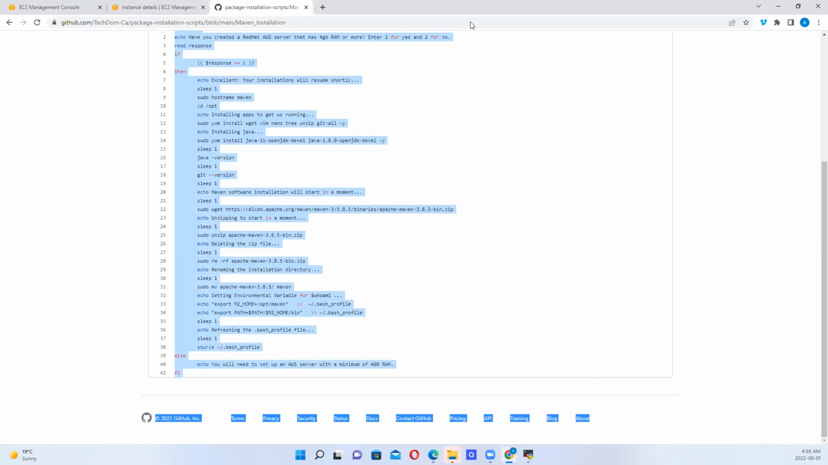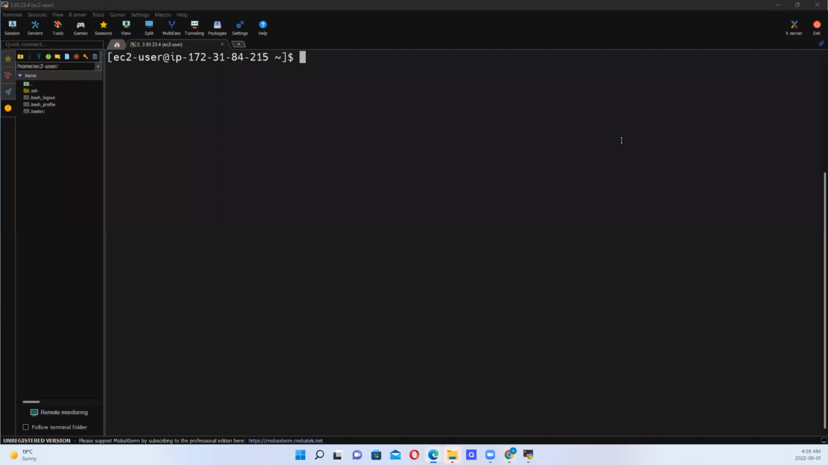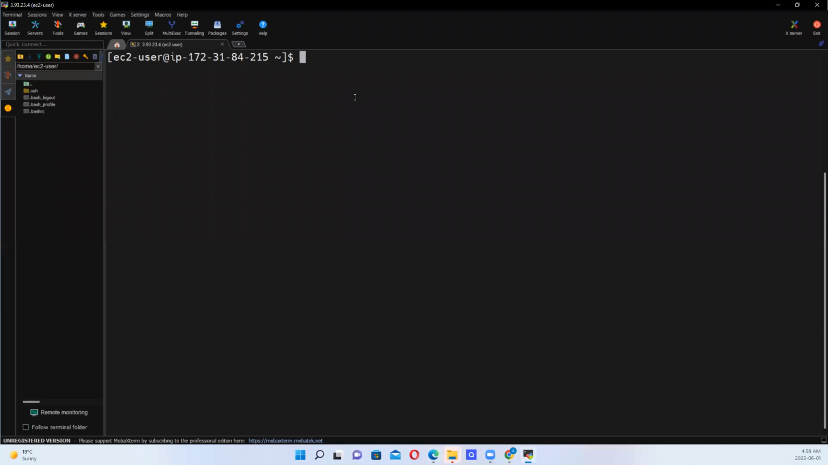And vi into a file. Let's vi into a file. I want to call the file Maven install.sh, right? Maven install.sh. I go to insert mode. I paste the file.